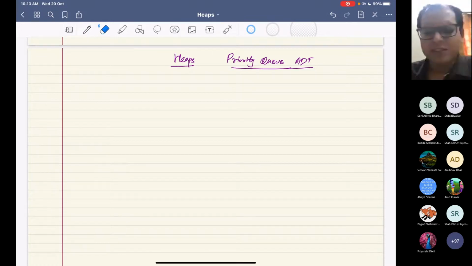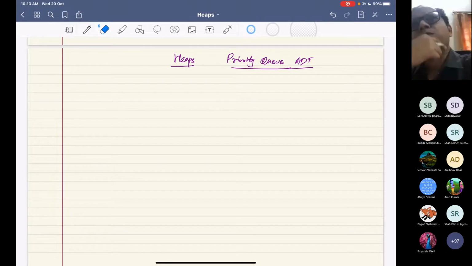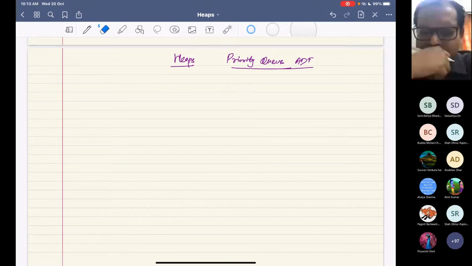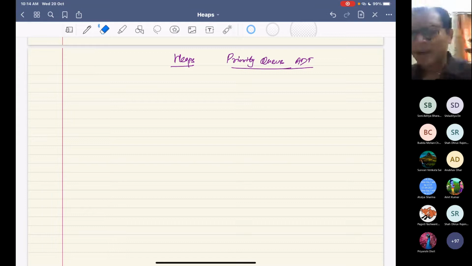Like the greedy assignment 7, the first problem. What was the complexity you got for the first problem? I think it was order n square. Order n square, sir. But if you use heaps or priority queues, you can get order n log n. You can get a better efficiency for algorithms. Anyway, in this tutorial we will again discuss a greedy algorithm where heaps can help you get better efficiency.